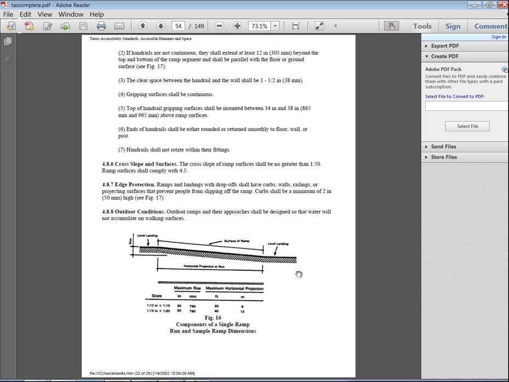Here's just a picture of a ramp, and you can only go so far before you have to provide a landing, so you can't just make them go up 200 yards. They won't be able to make it that far. They have to be able to stop and rest for a few minutes.